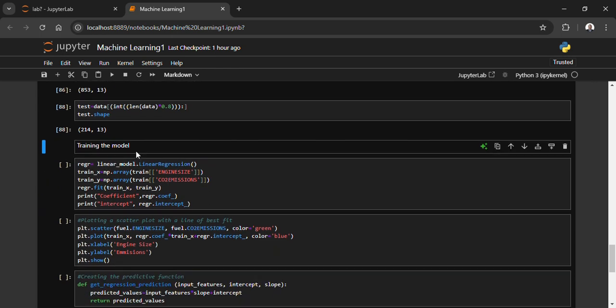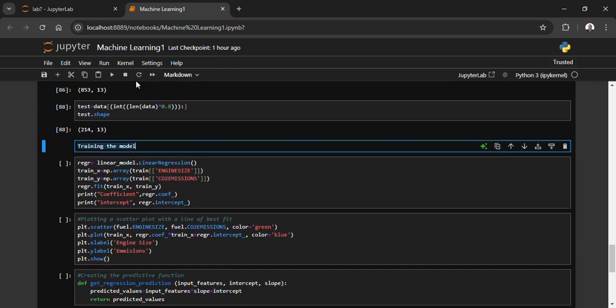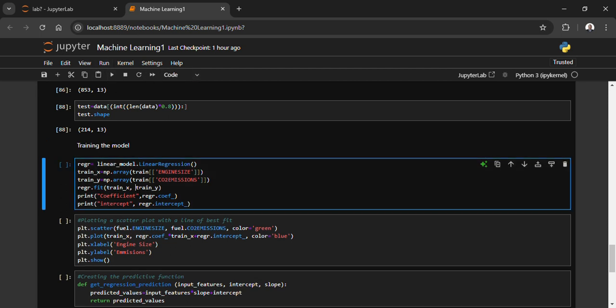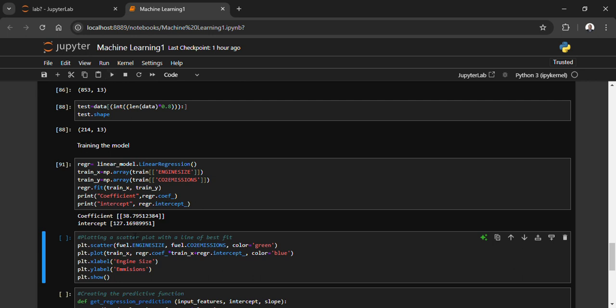And then we now come to training our model. We train the linear regression model using training data, which is 80% of the total data. The model outputs a coefficient, which is the slope, and the intercept, which define the line of best fit. When we run this code, you can see the coefficient and the intercept. Then we plot a scatter plot along with the line of best fit.